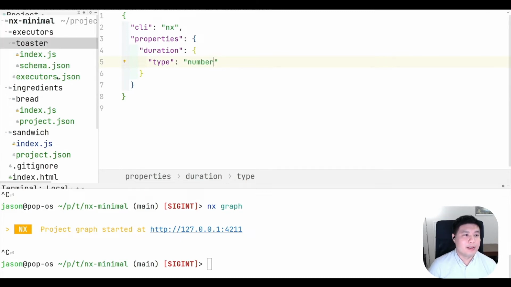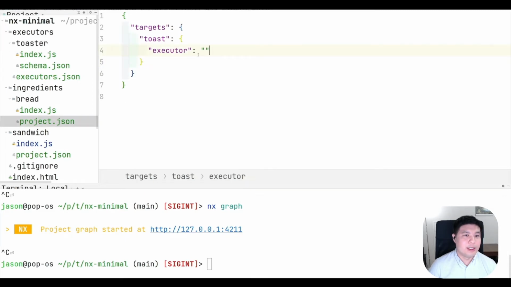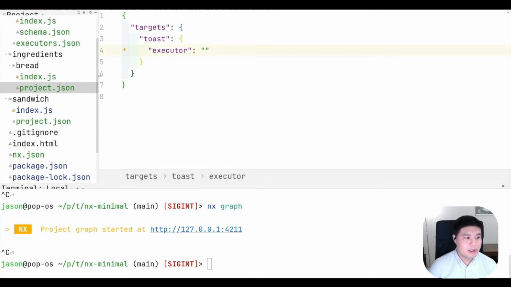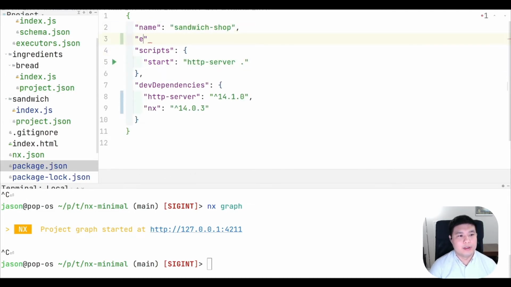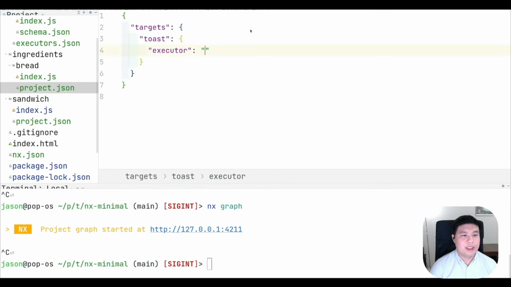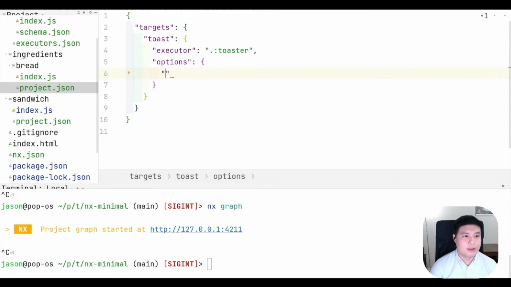Then I'm going to go back, and before I write the implementation, I'm going to go back to my bread project, and I'm going to hook this all up. I'm going to say that I should look into my package.json, and I can define some executors that I can use here. And those are going to live in executors.json. So now I'm going to go back into my bread project, and I'm going to say look in the package.json in the root of my directory and use the toaster to toast my bread. I'm going to give it some options, which are to toast it for a duration of 2 seconds. That should be nice and crunchy.